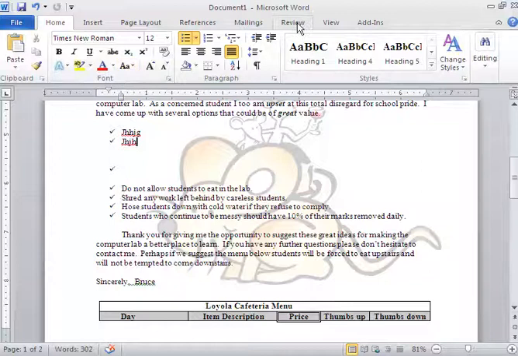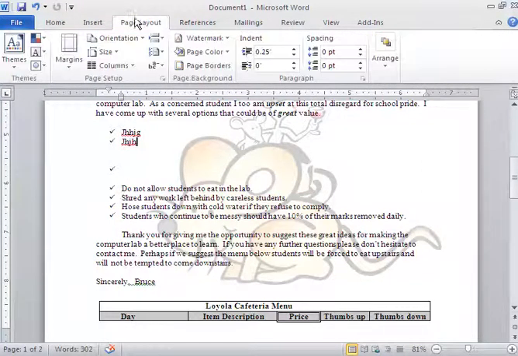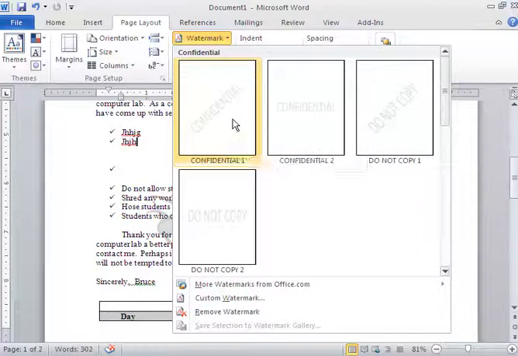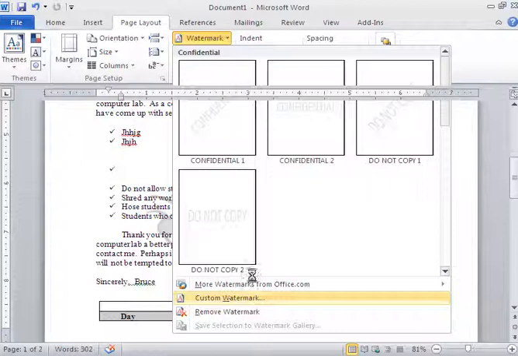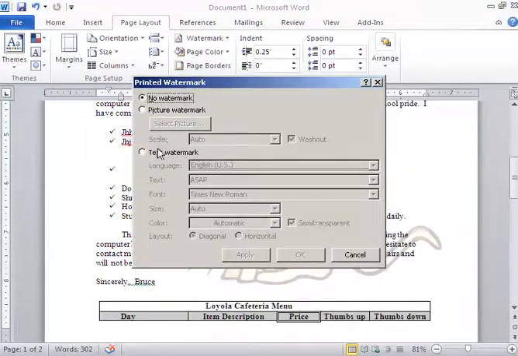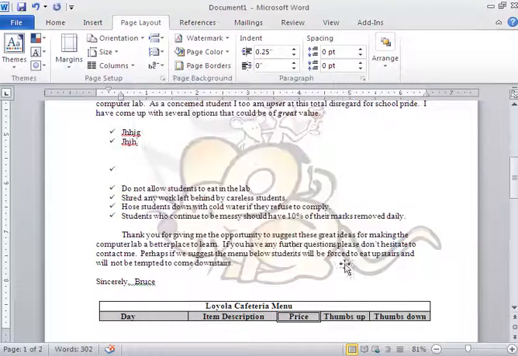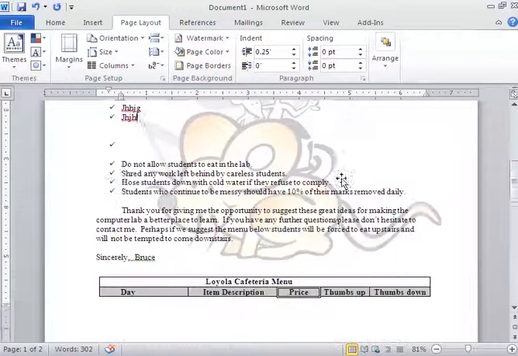Another one is we could also do a watermark with page layout, watermark. And in the watermark, I can choose a text if I want to, or I can customize my watermark. I can do a picture one if I want to, or a text one like ASAP and make it go semi-transparent. And I can decide if it's going vertically or horizontally, and apply and close, and it'll come across in the background, ASAP in the background, and that'll print every time.